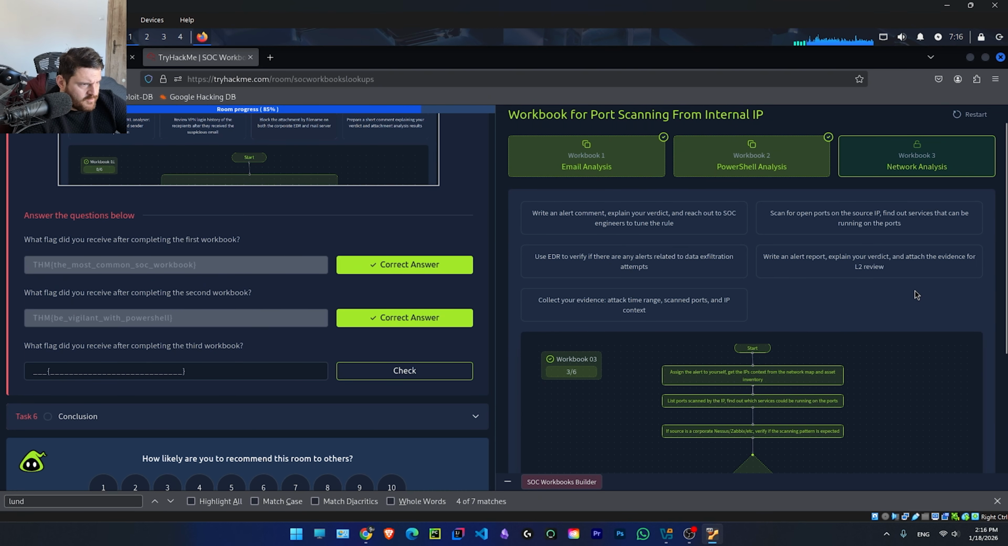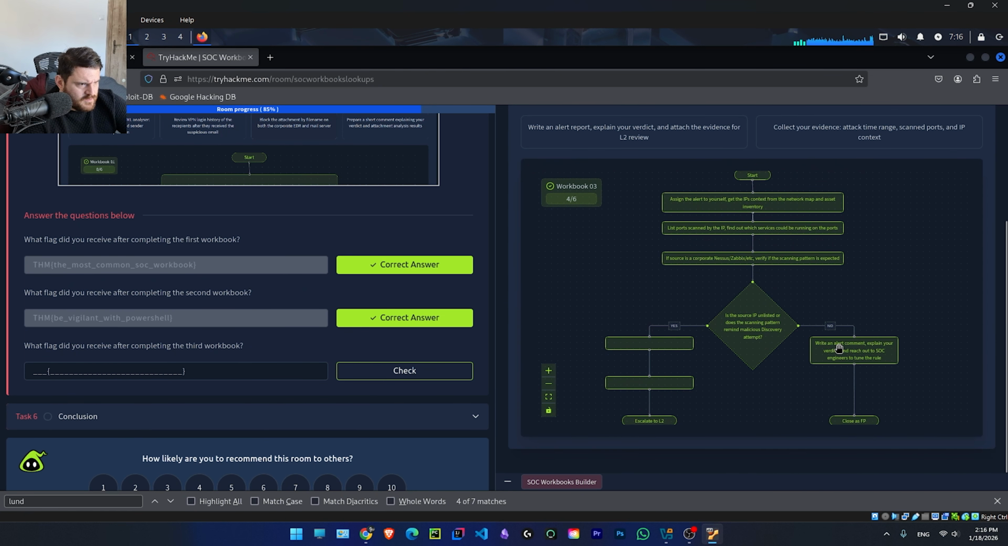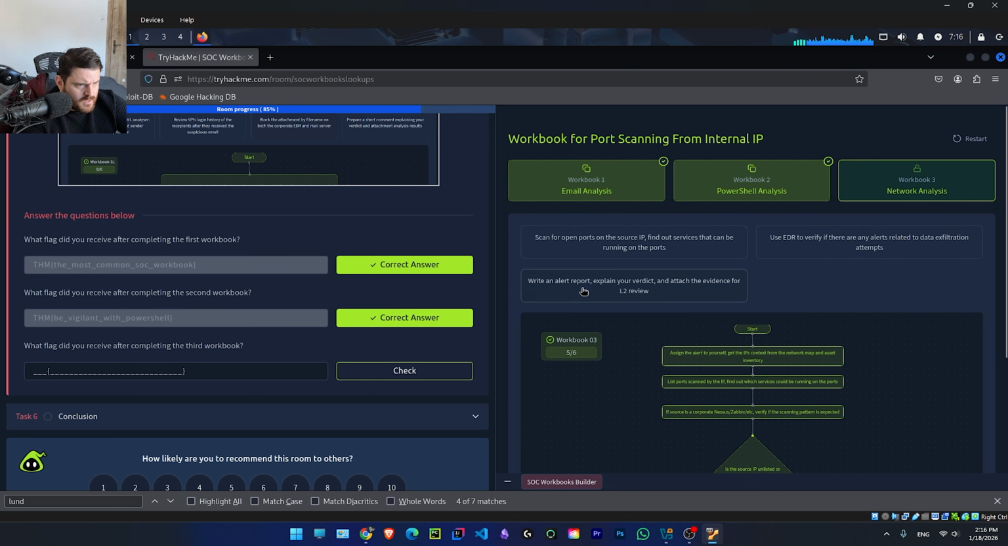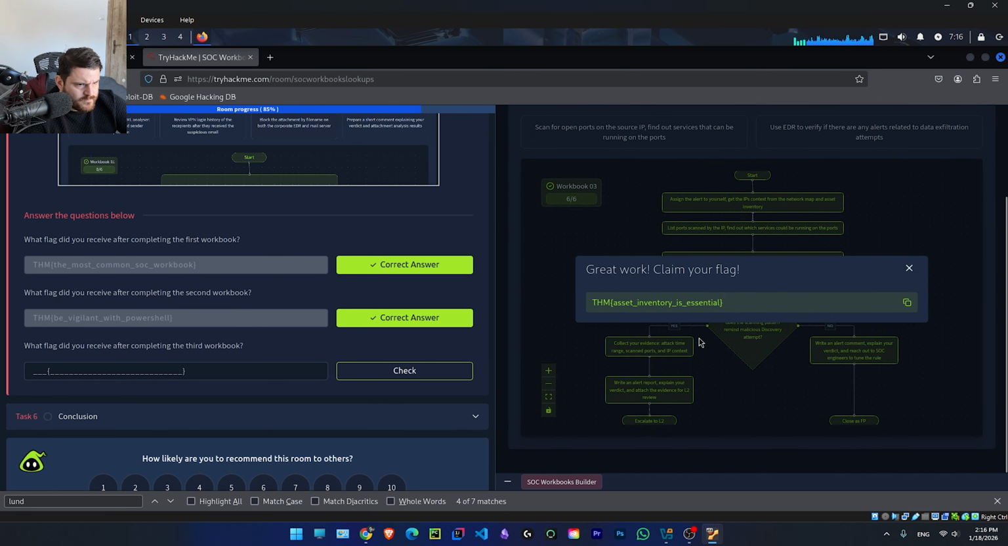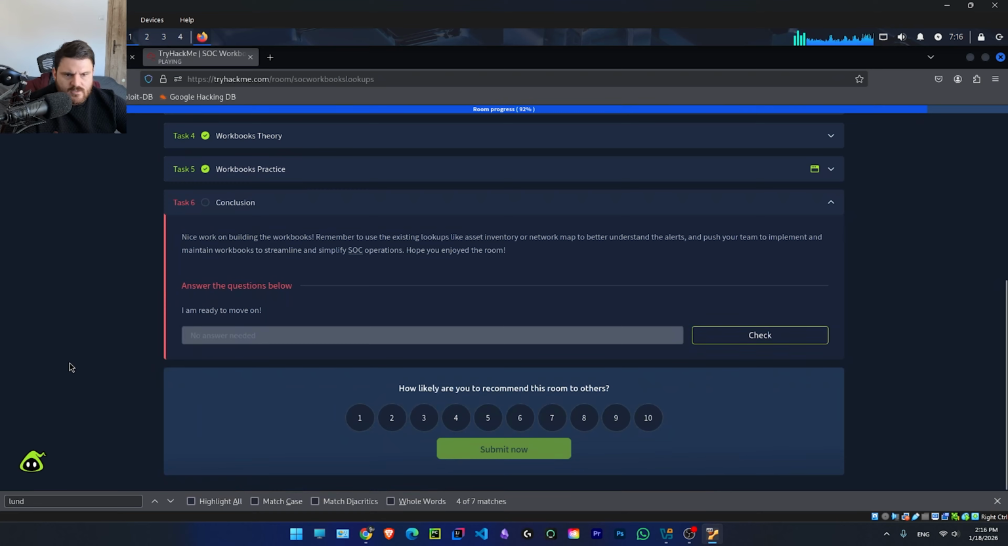Explain your verdict and attach the evidence to L2 review scan. For open ports, write an alert comment. This is if not, but if it is unlisted, or the scanning pattern reminds of malicious discovery, write an alert report to L2.